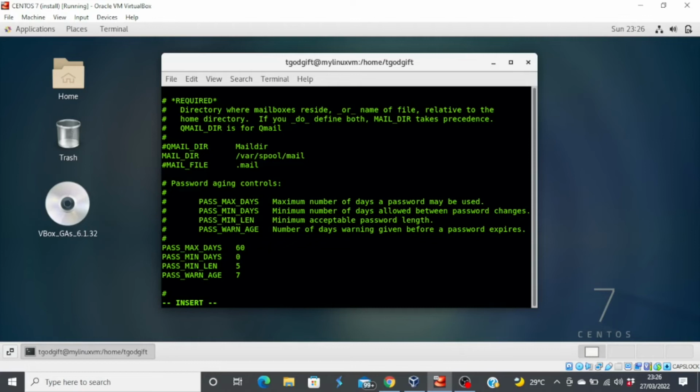And then for the PASS_MIN_DAYS, okay, it means the minimum number of days allowed between password changes. That's after your password expires, the grace period you have to change your password before you are locked out of the system. By default it is set to 0. So I want to change this to, let's say, 5 days. Okay, so after your password expires, if you don't change it after 5 days, the system locks you out.